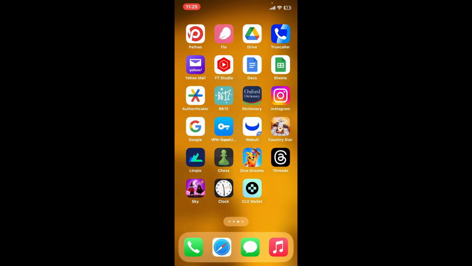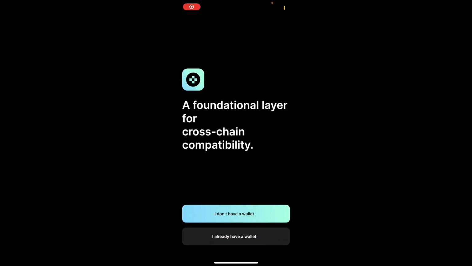First of all, open the CLV Wallet application from your app drawer, and from the first interface, tap on I don't have a wallet if you are trying to create a new wallet. If you already have a wallet, you can tap on I already have a wallet and follow the prompts in order to sign into your existing wallet.